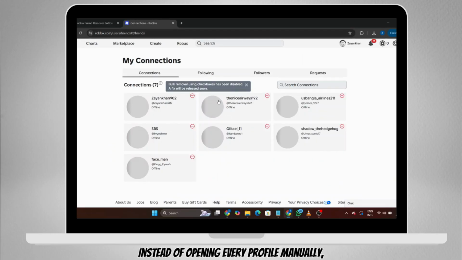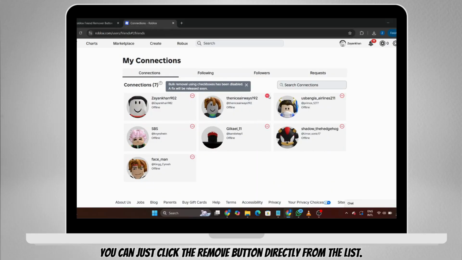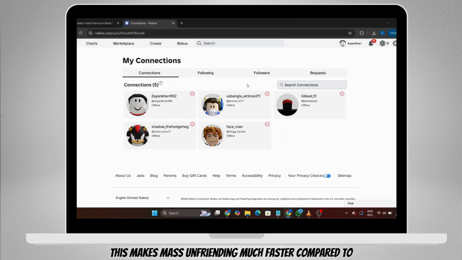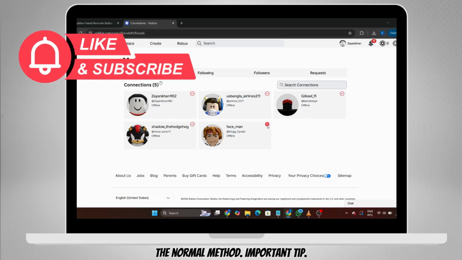Instead of opening every profile manually, you can just click the remove button directly from the list. Click it once and the friend will be removed instantly. This makes mass unfriending much faster compared to the normal method.